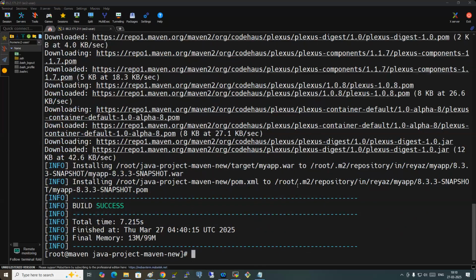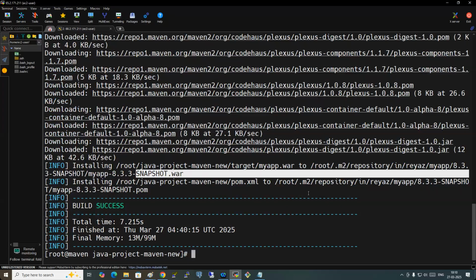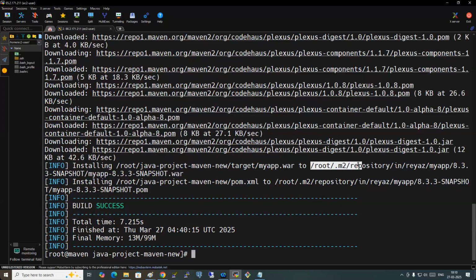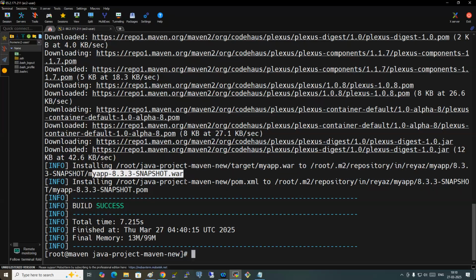Do you see where it got installed here? /root/.m2. Inside this .m2 repository, myapp, and the war file has been generated here. Do you see the war file got generated here or not? So this is in your /root/.m2 repository. The war file got generated over there also. But we have the war file here, right? So if you want to place this war file in a separate directory, then go for MVN install. Got it?